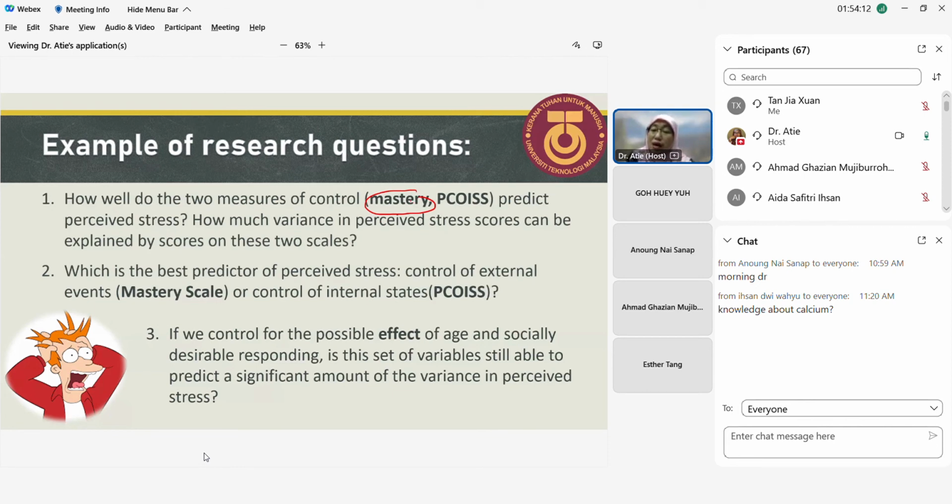PCOIS is actually how you control your inner self, okay? Because this is one inner self state, and then we predict the perceived stress. So it means now we have two independent variables. The dependent variable will be our stress, so this is our dependent. And mastery and PCOIS will be our independent. So we have two independent variables here. Understand? Is everybody okay?